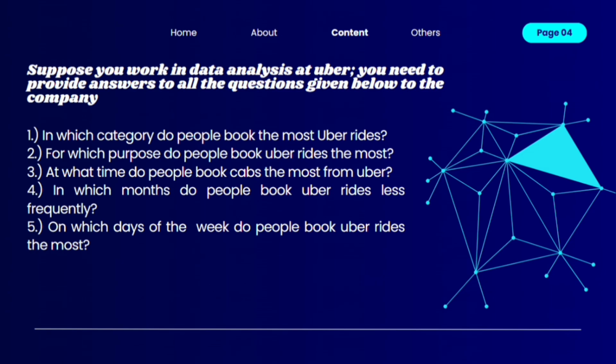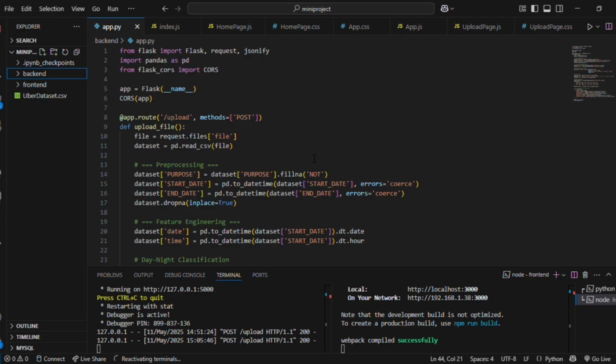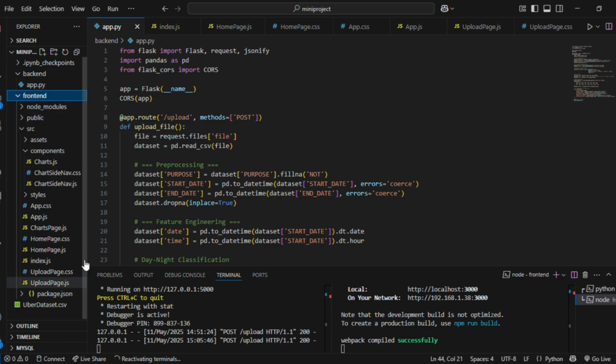So I will now show you my project. I have done the project in VS Code. I have two folders named Backend and Frontend. Frontend contains all the React files, while the backend contains one app.py file in which I have done all the data preprocessing, classification, and further requirements for visualization and analysis.